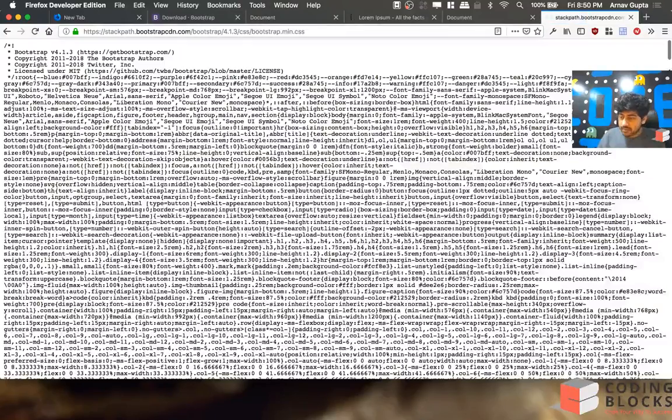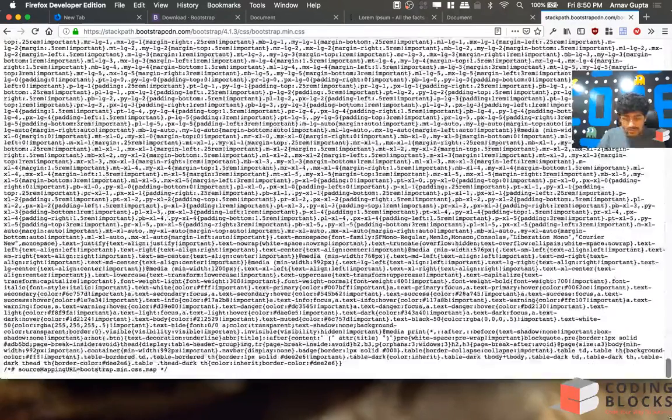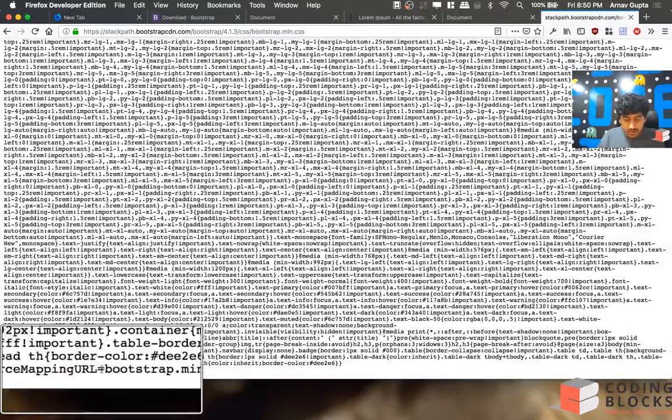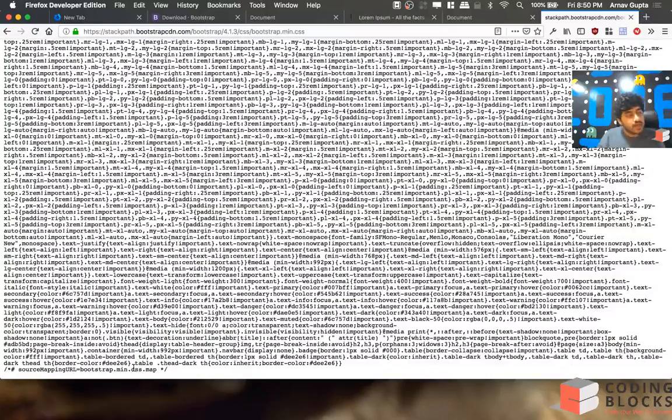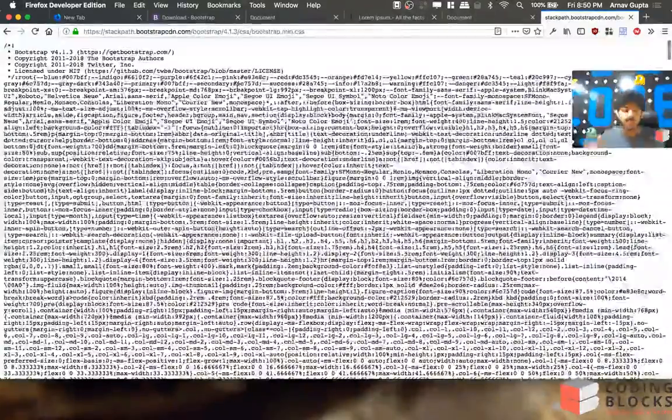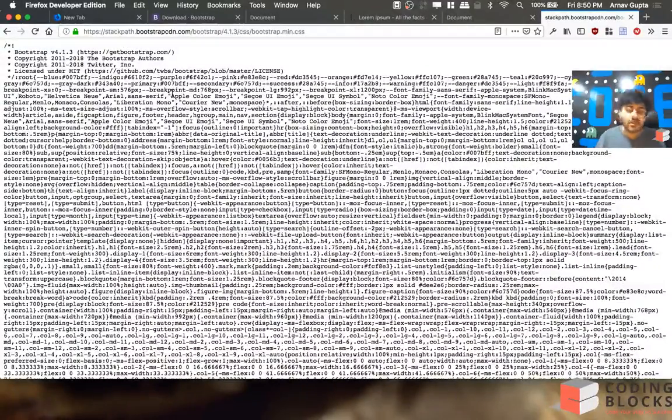then also it's not a big problem, because at the bottom of the file you will see there is a line which says sourceMappingURL bootstrap.min.css.map. So when you're debugging in your browser, the browser will automatically find out the correct paths and all of that, because there is a source map available from the minified version to the bigger version. Okay.